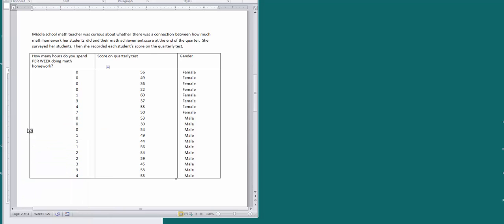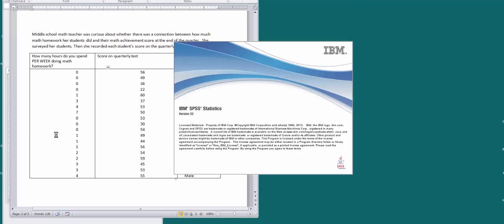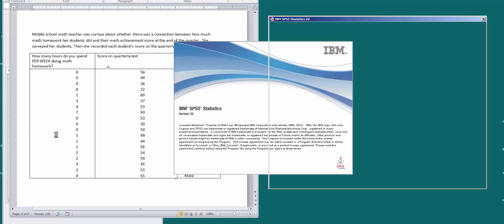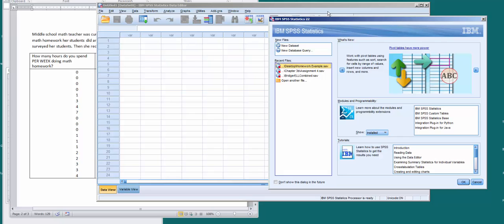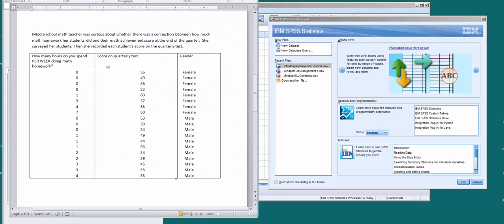While that's opening, we're going to pretend that a particular math teacher was curious about whether there was a connection between how much homework her students did and their math achievement scores at the end of the quarter. So she surveyed her students and asked, how many hours do you spend per week doing math homework? And here's the responses she got. Then at the end of the quarter, she recorded each student's score on their quarterly math test, and these are the scores that she got.